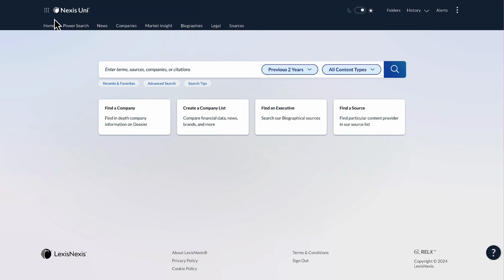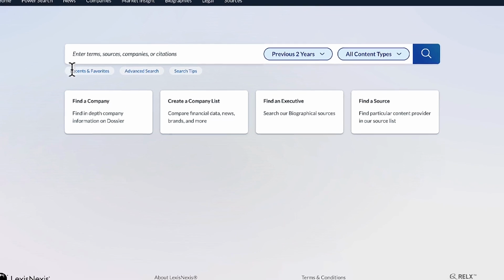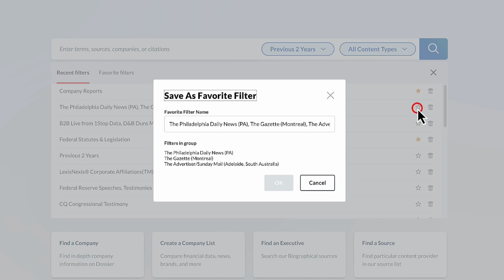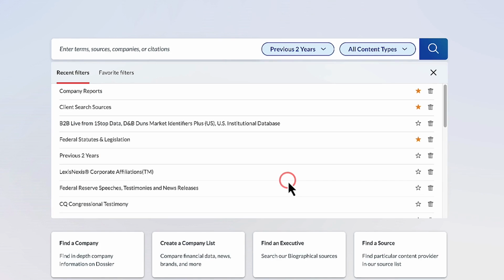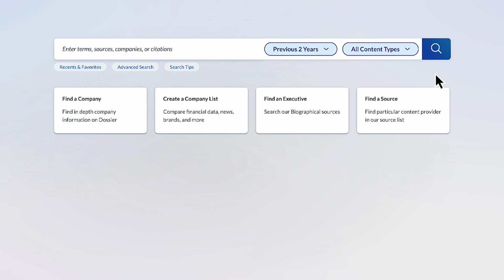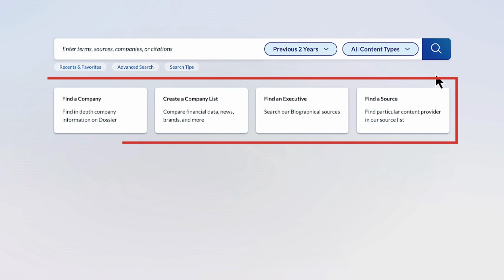Choose a previous or favorite source from the Recents and Favorites link. Create a favorite from a recently used search filter by clicking the star icon. Access additional product searches and find sources by using the individually labeled boxes below the search bar.